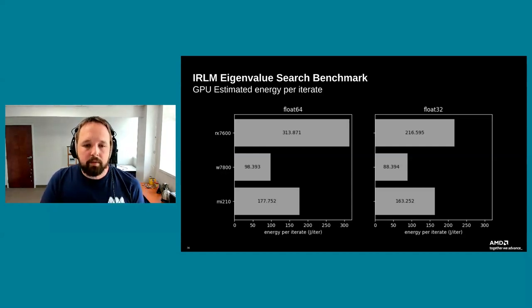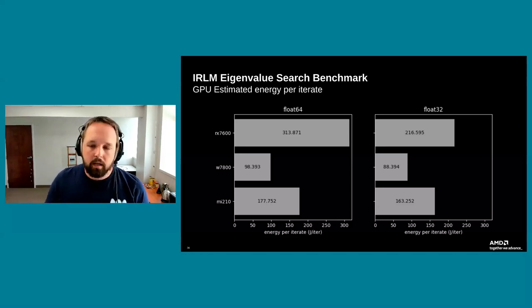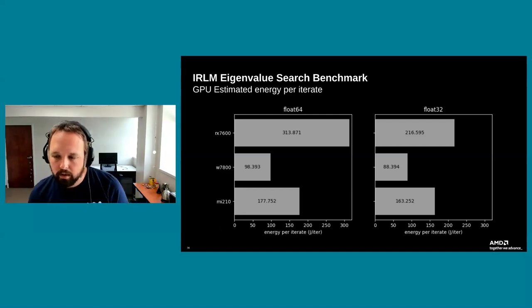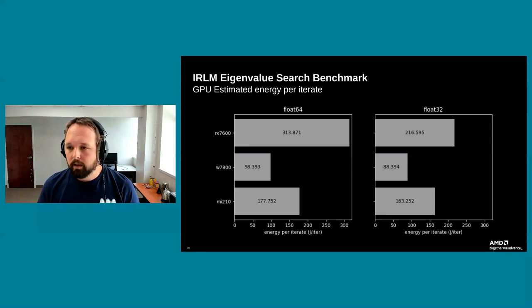This is the energy consumption here. Now, the actual values may not mean anything to you. Here we have them in units of joules per iterate, so how much energy was consumed per iteration of this run. Again, top is RX 7600, middle is W7800, and the bottom is MI210. The W7800 for both FP64 and FP32 came in at quite a smaller footprint for the energy consumption. This is for 2 reasons. One, the runtimes were comparable between W7800 and MI210. Two, the actual energy requirement for running this card full duty is much smaller than the MI210.